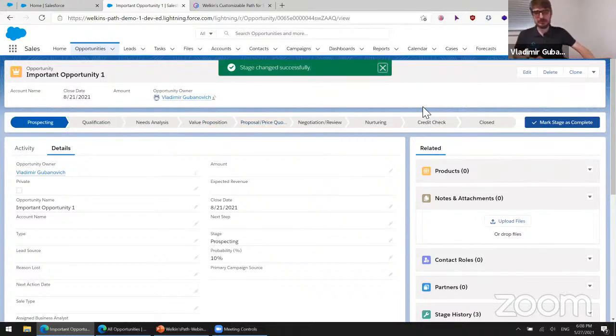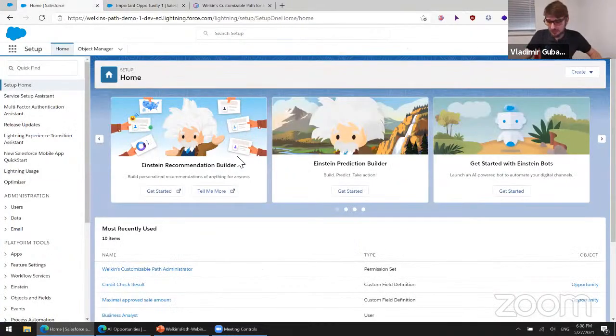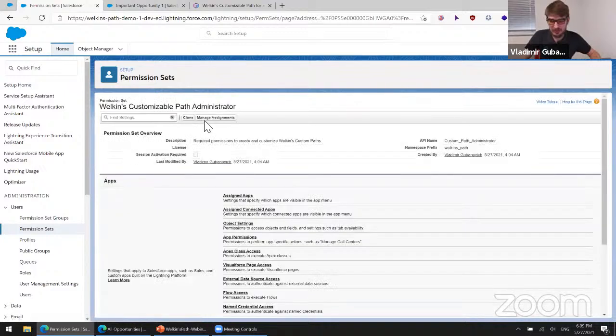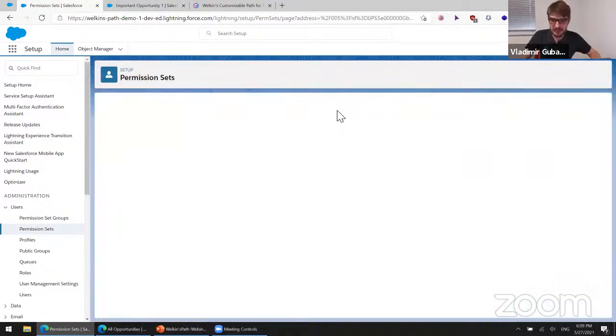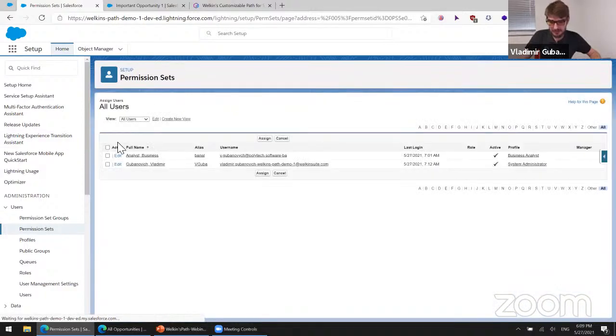So let me try to build a great and user-friendly path with Welkin's customizable path. Right now, the only thing I've done before this webinar is that I've installed the package, and now I will need to do everything from the very beginning. So let's start. First of all, I will need to assign permission sets to the administrator and to users. So we have two built-in permission sets within our package, and I will just need to assign them to proper users. So I will add assignment for the administrator.